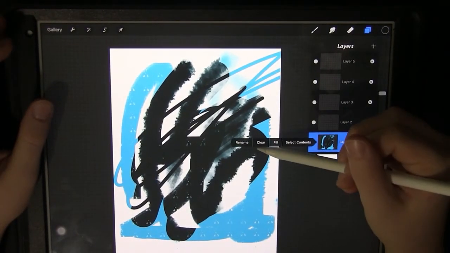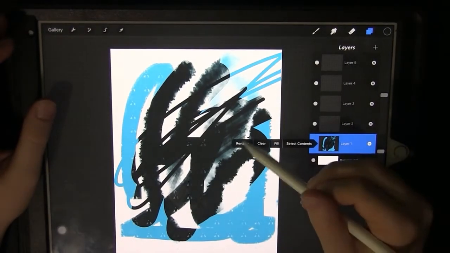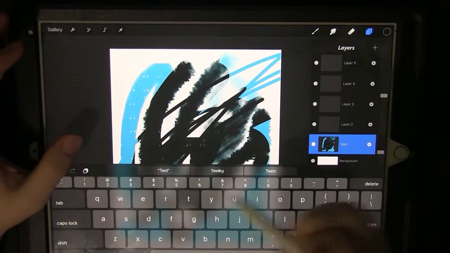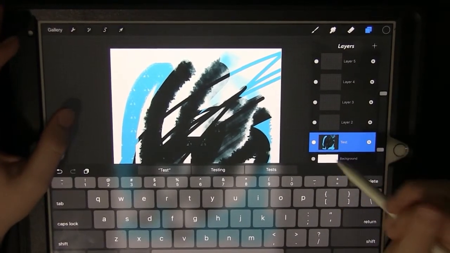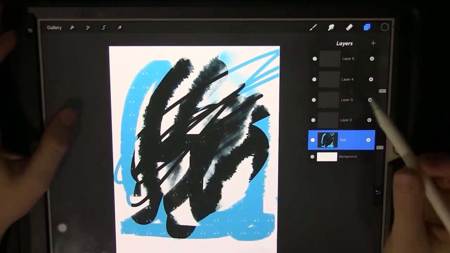You can also clear it by hitting that button. And you can also rename it, which is helpful to keep track of the layers if there's smaller things that are difficult to see on this layer chart. It's helpful to be able to rename them.